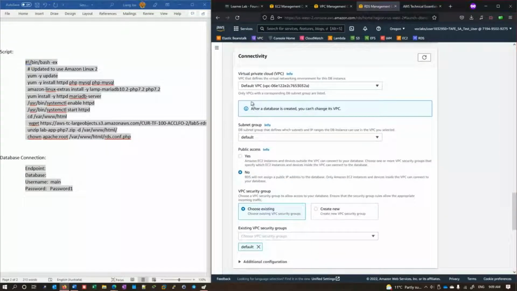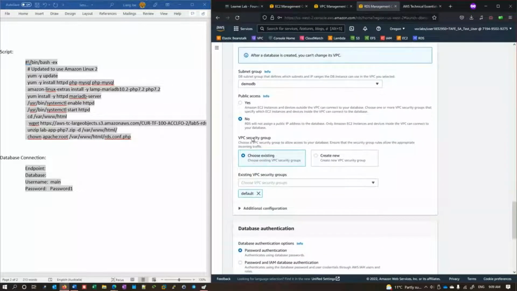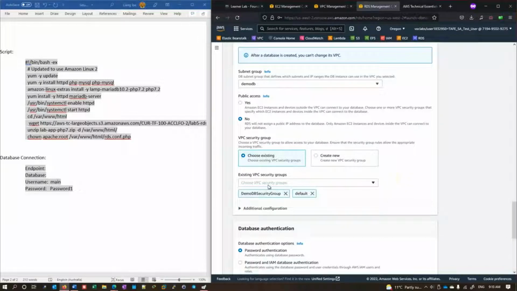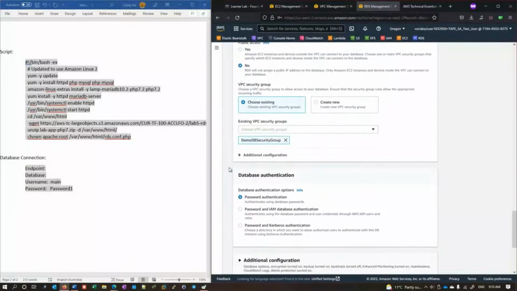Okay, now it comes to the important part. You need to make sure your network is right. So not the default one, it's the demo VPC. That's the one we use. And the subnet group, the demo DB subnet group we created. Public access: no, we don't need it. And the security group: we just created one. Remember, we have the demo DB security group, not the web access one. So that's the one. But the problem is when you select it, the default one is still there, so you need to cancel that one. Pay attention to that.